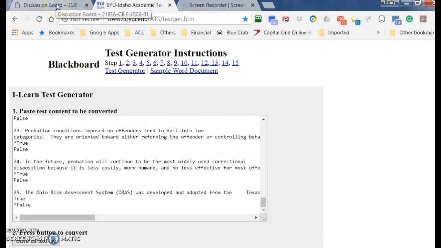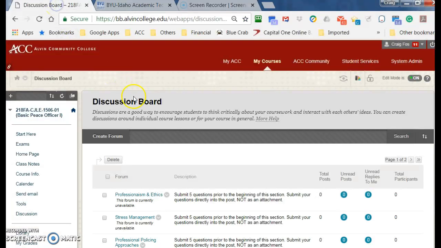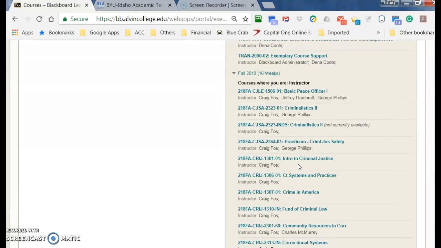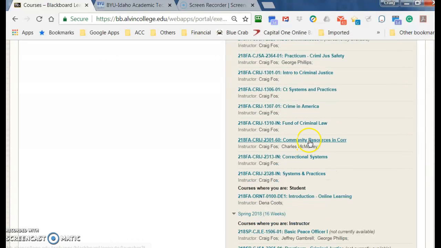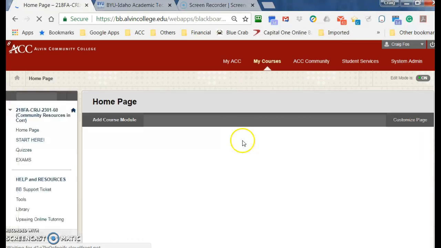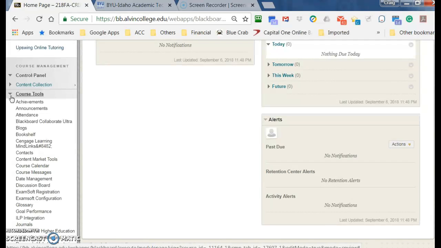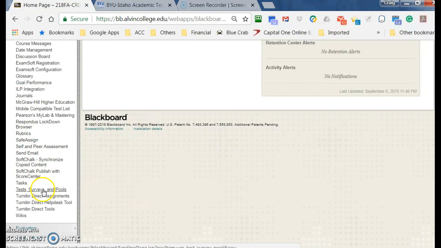And now I'm going to go into Blackboard. We'll go to your course, and let me pull up the right course. I should have done that already. But we'll pull up Community Resources and Corrections. We're going to go over here to the Course Tools. Click on Course Tools. We will scroll down to the Tests, Surveys and Pools.